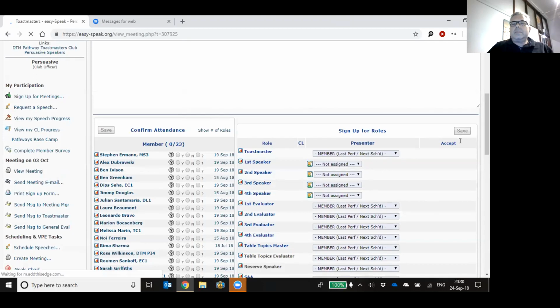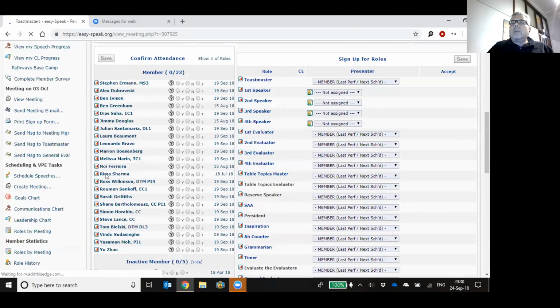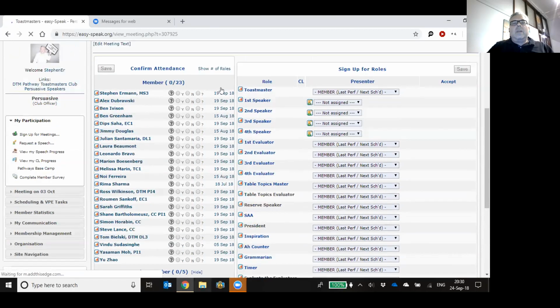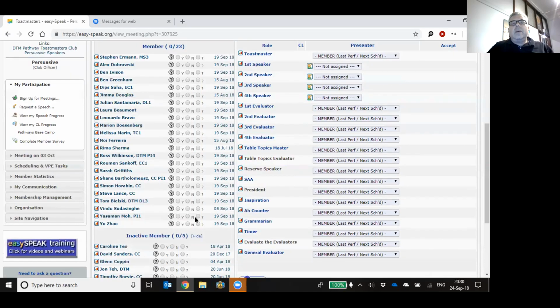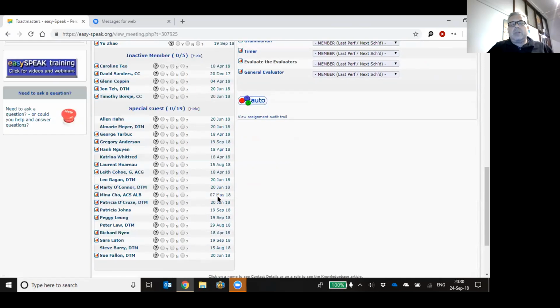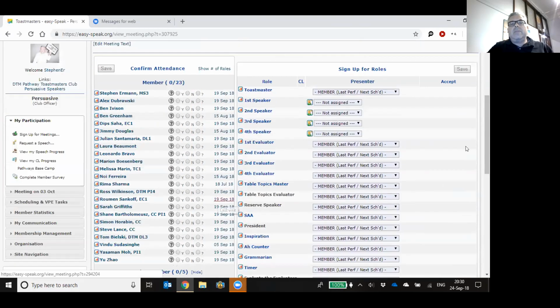What you see here on the left is all our members. We have 23 members I consider active, 5 members I consider inactive, and we also have guests who occasionally intervene in the meetings. On the right, you have the roles for the meeting. It's not the order in which they will be scheduled. It's the order I set up to make it easier for me.